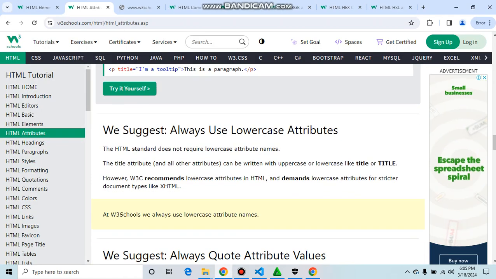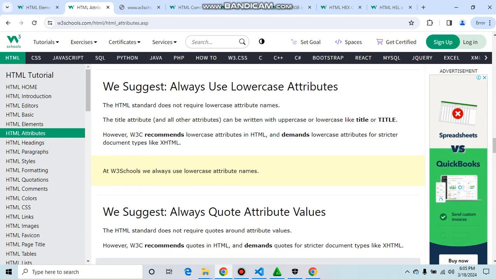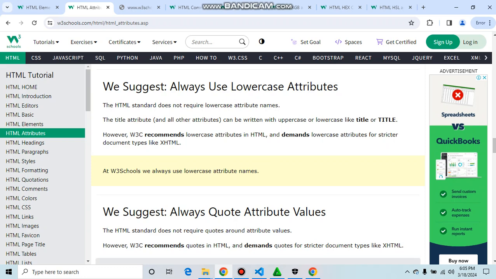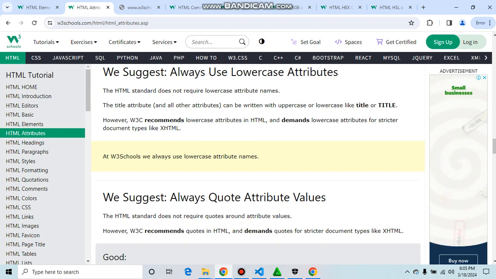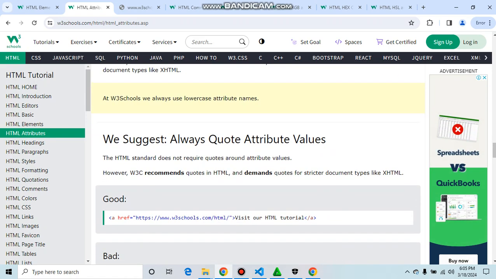Then it says we suggest always using lowercase attributes. So whenever you are working with elements or anything, use lowercase. It's not that when you use uppercase it won't work. Uppercase will work, but conventionally lowercase is best recommended and easier to read.